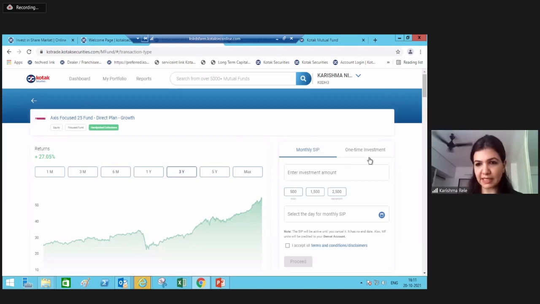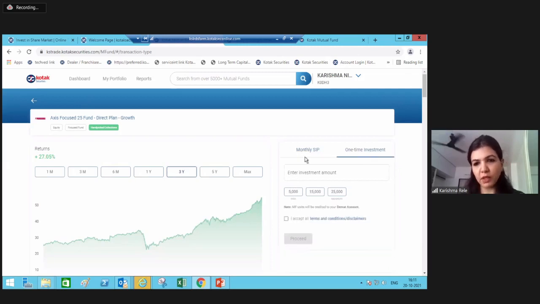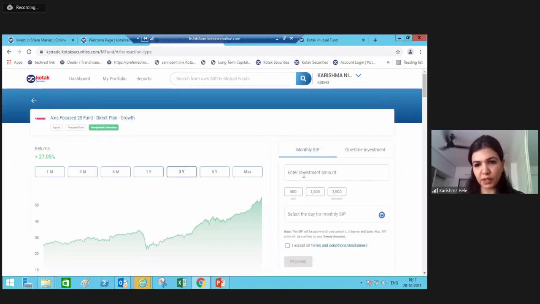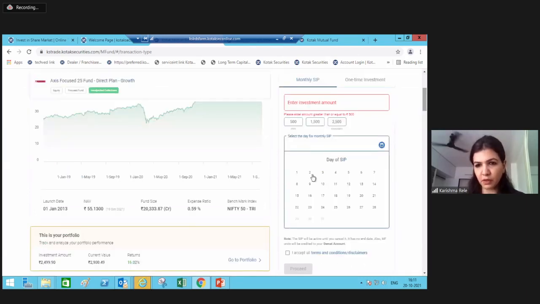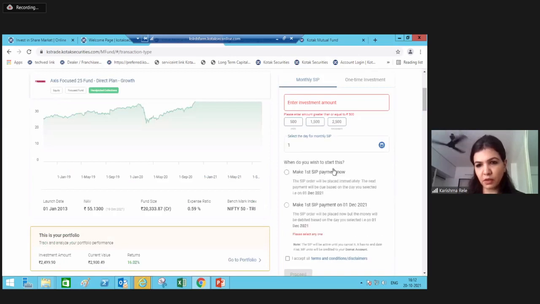You can either do a monthly SIP or a one-time investment. So if you're choosing monthly SIP, you can select whatever amount you would want to invest, select a date. Okay, so say first. Okay. And then you can either choose to make first SIP now or make first SIP on 1st December. Since I've selected first, it will take the next first date available. So it's not 1st November here, because it has a gap of at least 30 days. So if you want to invest within this 30 days gap, then you can always select make first SIP payment now.